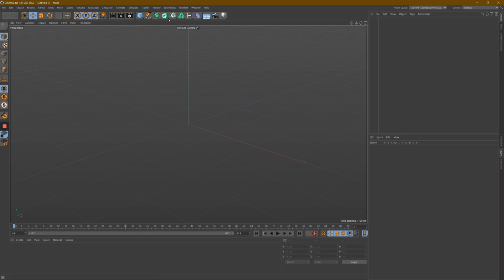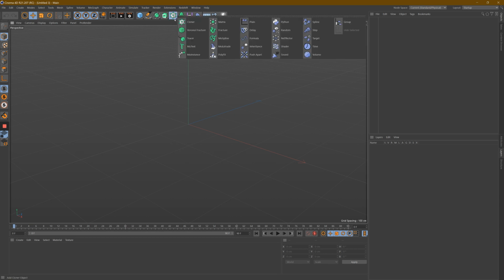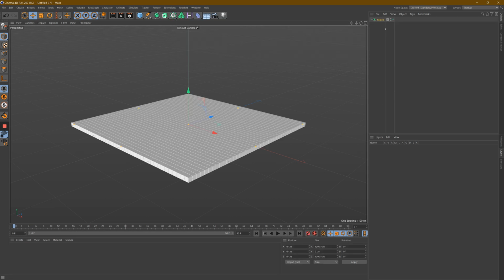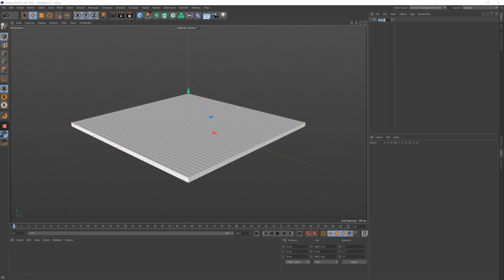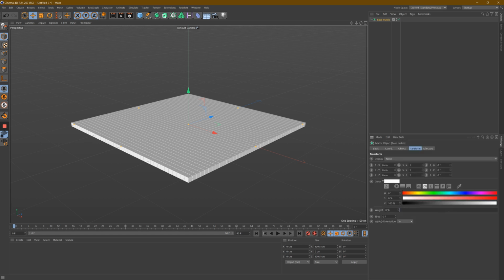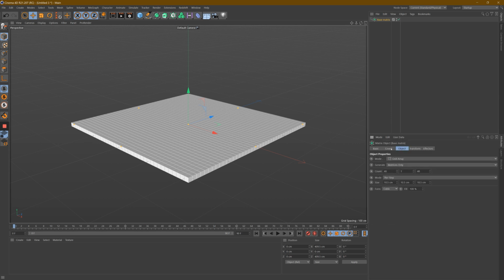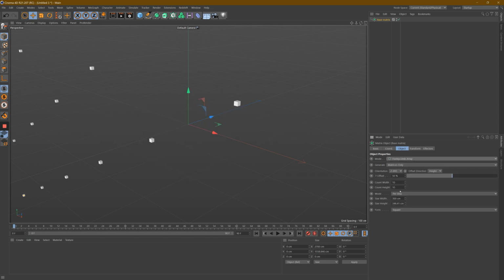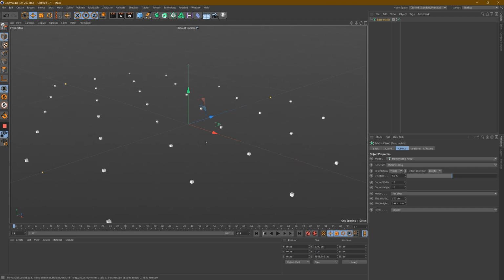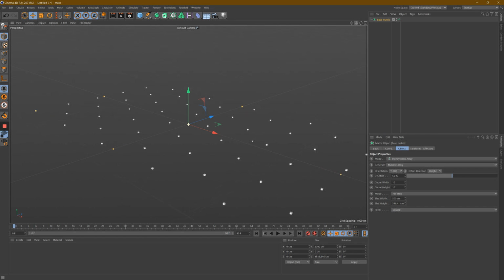So the first thing I'm going to do is create a new matrix object. What this will allow me to do is target everything to this object, because I'm going to be using a combination of a bunch of different cloners. So I'm going to rename this base matrix. And I'm going to reset it from a grid array to a honeycomb array. And I'm going to change it to be flat, like so. And now I'm going to start using it as a base to start building my cells.